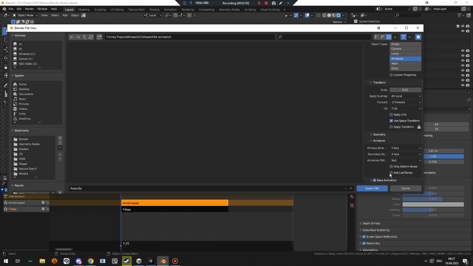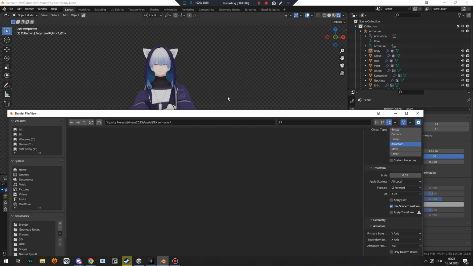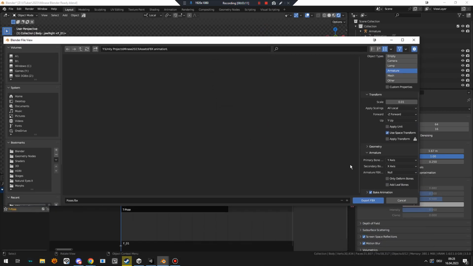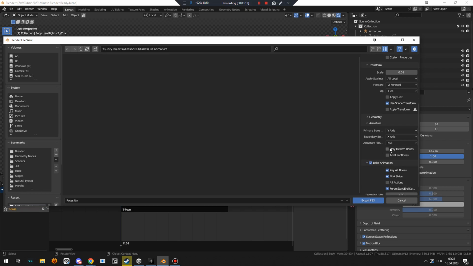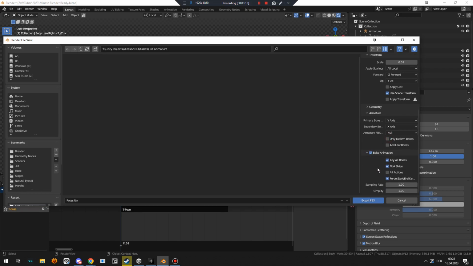Normally, add leaf bones is always unchecked no matter what you export, because it adds an extra bone at the end of every bone, which might be good for physics calculations, like rigid bodies, but in this case we don't want that. Normally people have only deformed bones checked. For this model it doesn't matter. The FBX file is already perfectly fine for Unity. I can check that, it doesn't make a difference in this case.